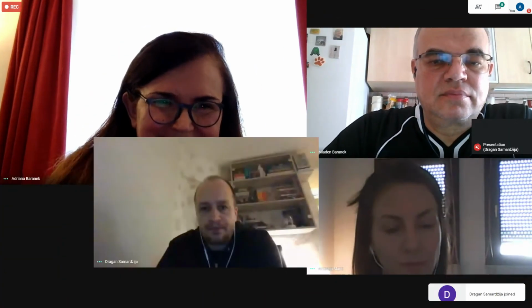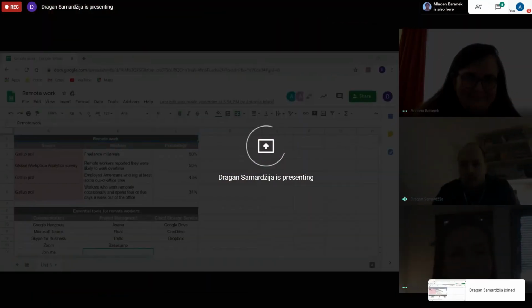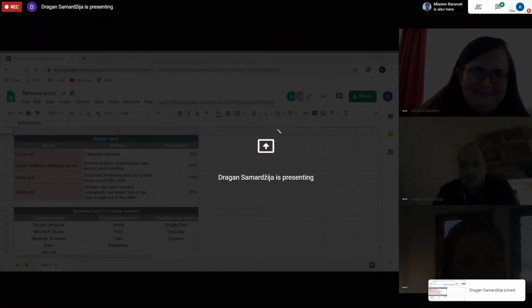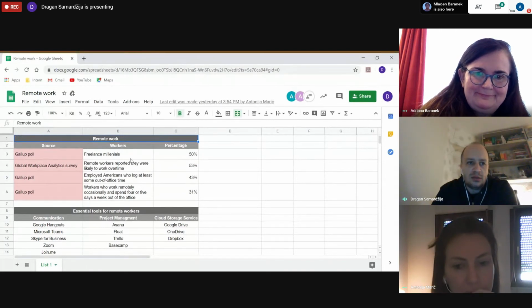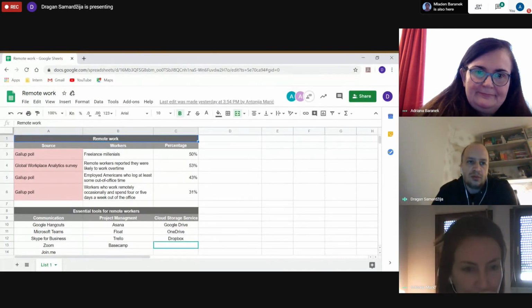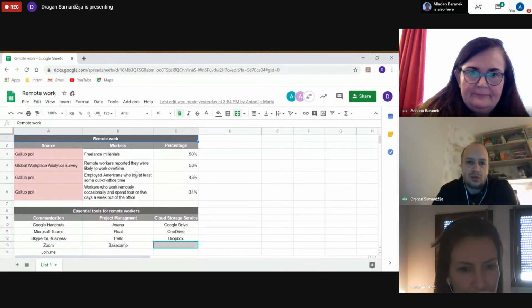I hope everyone sees it. So basically, just like Antonia showed earlier, how you can make changes and work in the document that is text-based, you can work in the same way in the sheets.